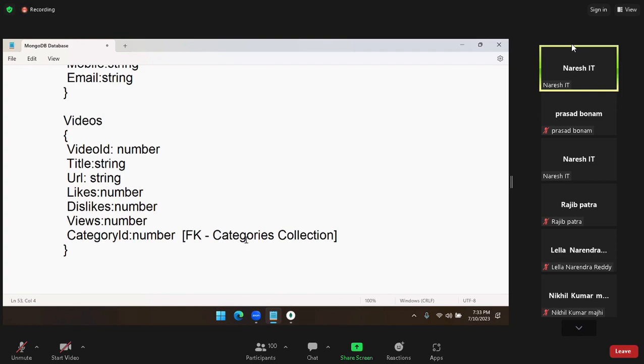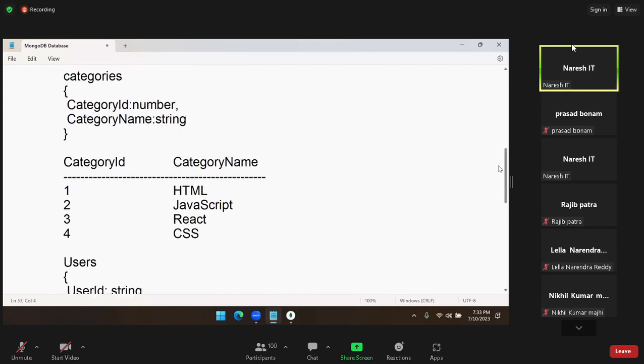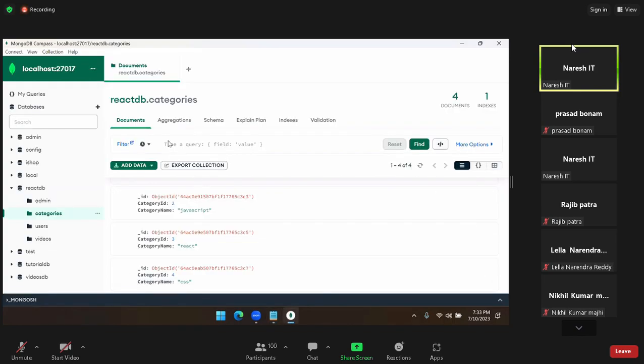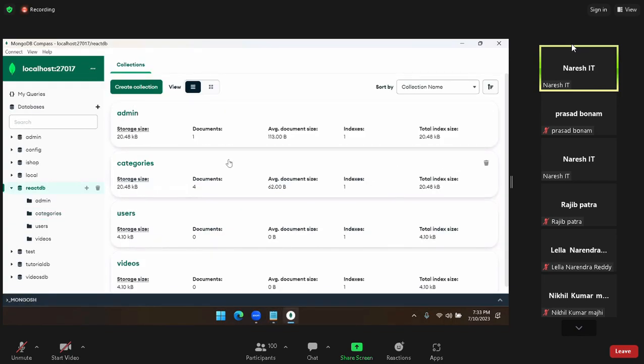We have video ID, video title, video URL, likes, dislikes, views, and all. These are all the details we need to maintain for a video. We will do one example here. We will see one simple example. We will add some rough data for that.